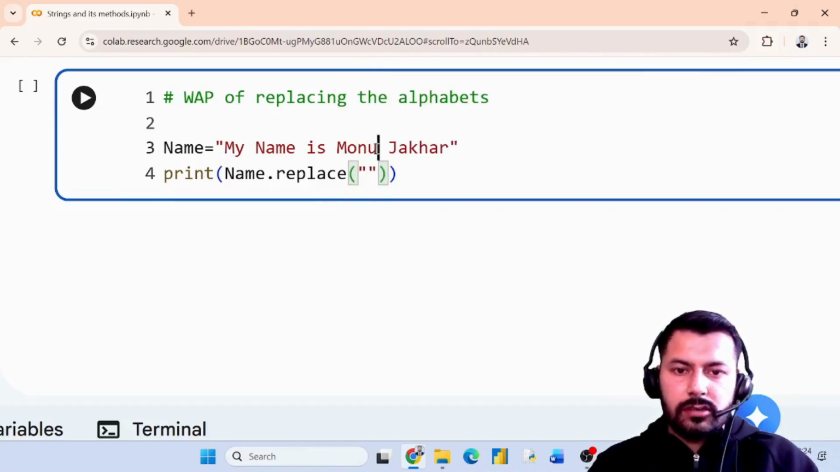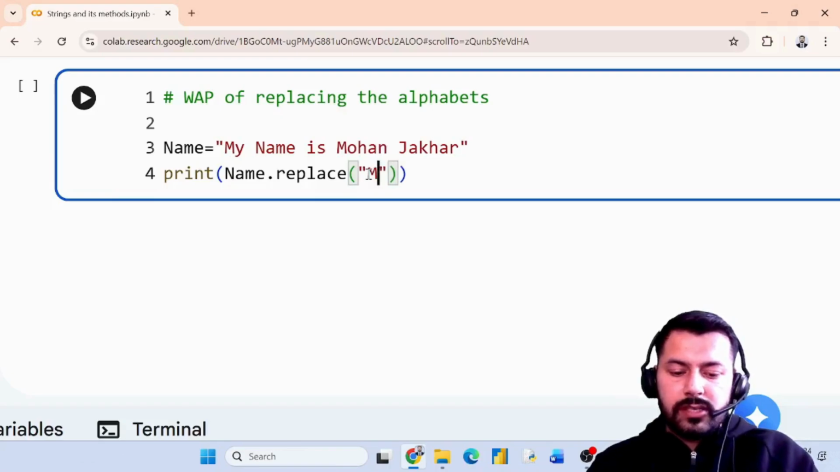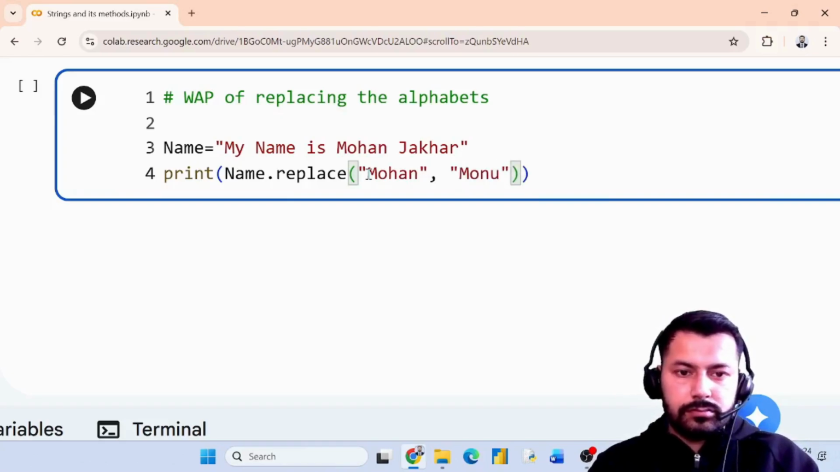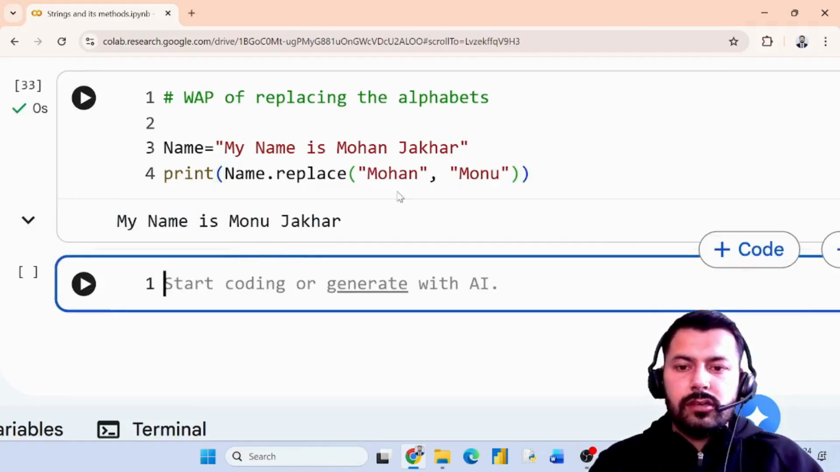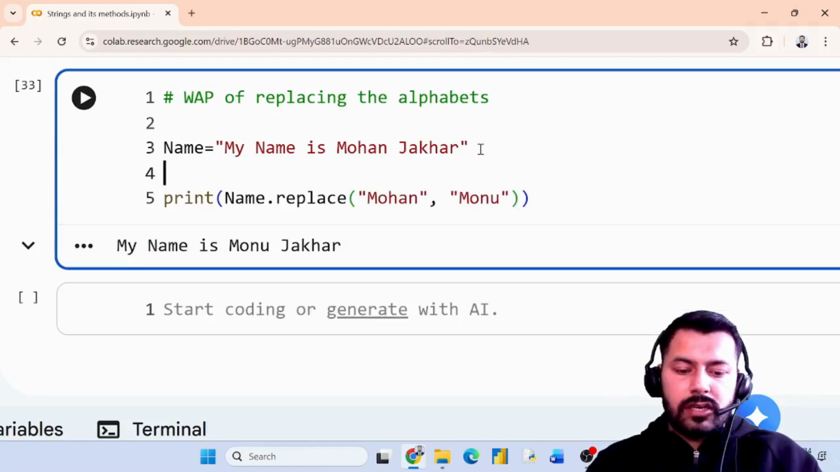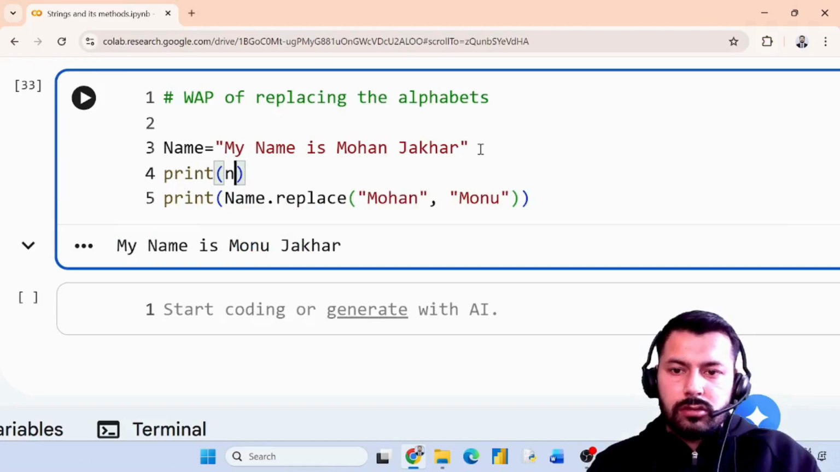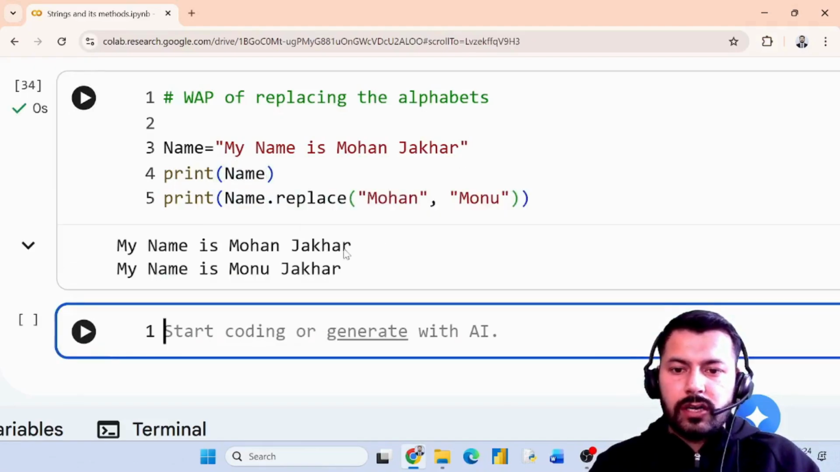Now let's consider I have written by mistake Mohan here. So I wanted to replace this Mohan with Monu. So as you can see, now my name is this. Now let me print this also, so that you can distinguish between the change of this print command and this one.